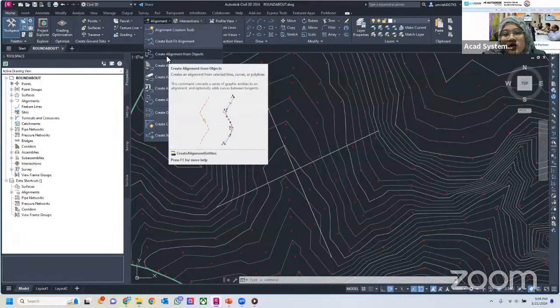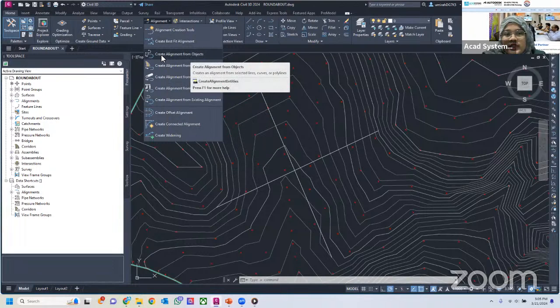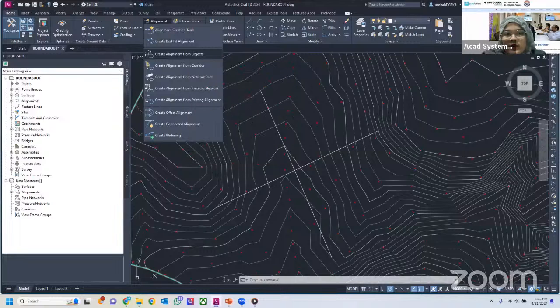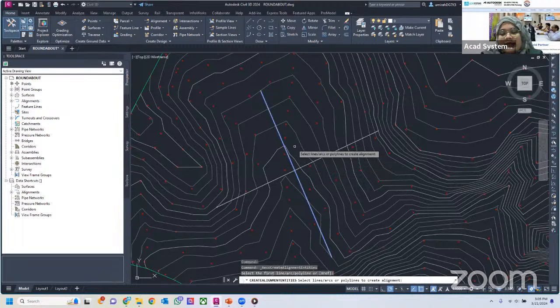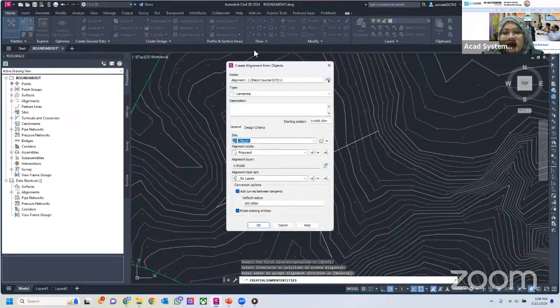If you click on this alignment drop down, you will find this create alignment from object. As I already drew the line, I'm just going to use this command to create the alignment. So I click on create alignment from object. I'm going to select one of the lines here and then press the Enter key on your keyboard. Then you can see this is the arrow of the alignment, which means this point will start from 0 station and this is going to be the last station of my alignment. Then I click enter. First, I'm just going to rename this as route A, just for my reference.